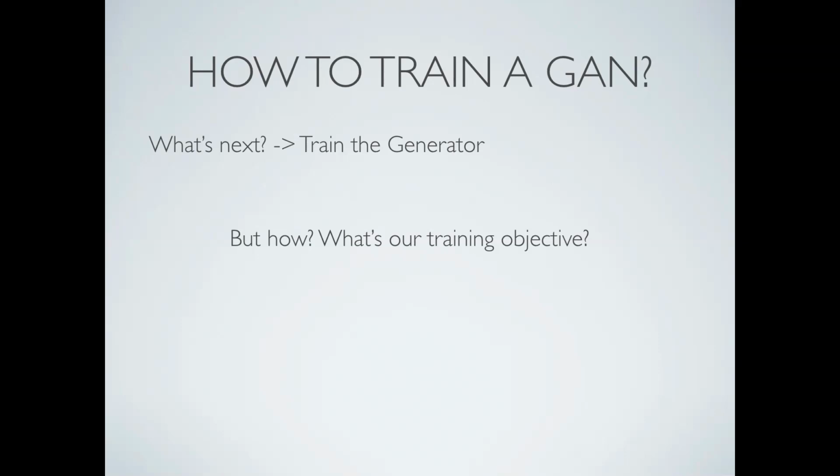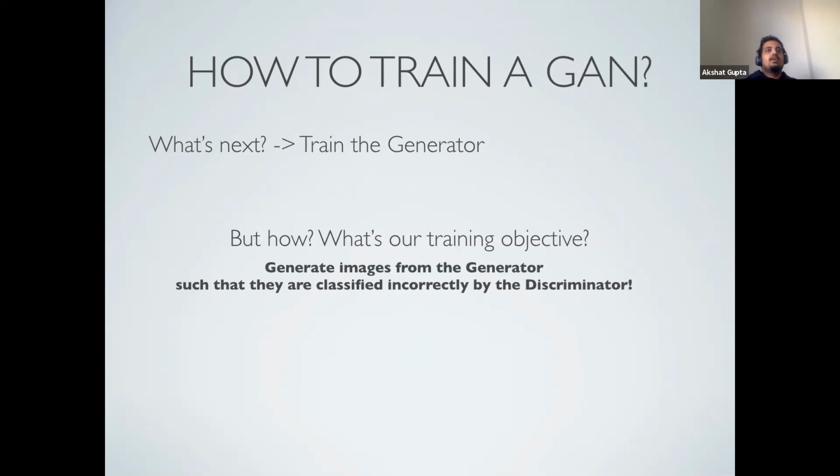You're trying to increase the loss of the discriminator in a sense. Yeah, that's exactly correct. What we're trying to do is generate images from the generator such that they are classified incorrectly by the discriminator. That's our objective. The discriminator, let's say, labels the data that comes from the generator as fake. We want the generator to generate images that the discriminator labels as real. So that's basically our training objective here.